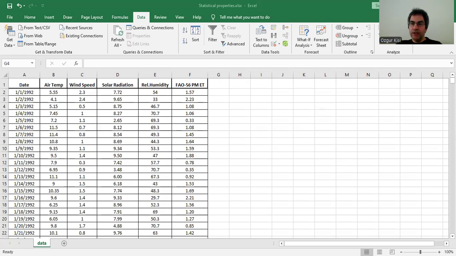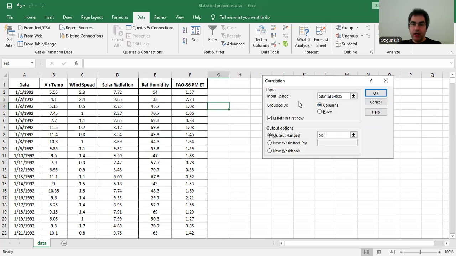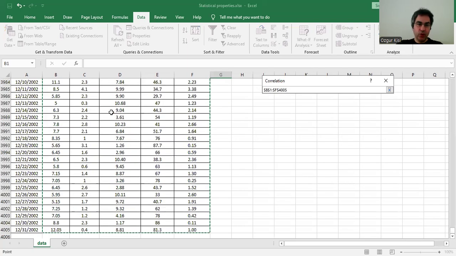Now we will go under the Data icon and Data Analysis tools. I will take it and we will see an editor. In the editor, we will select Correlation and click OK. Here, the input range, we will select the input range. Please note that we also include the labels of the data, and we select all data here.